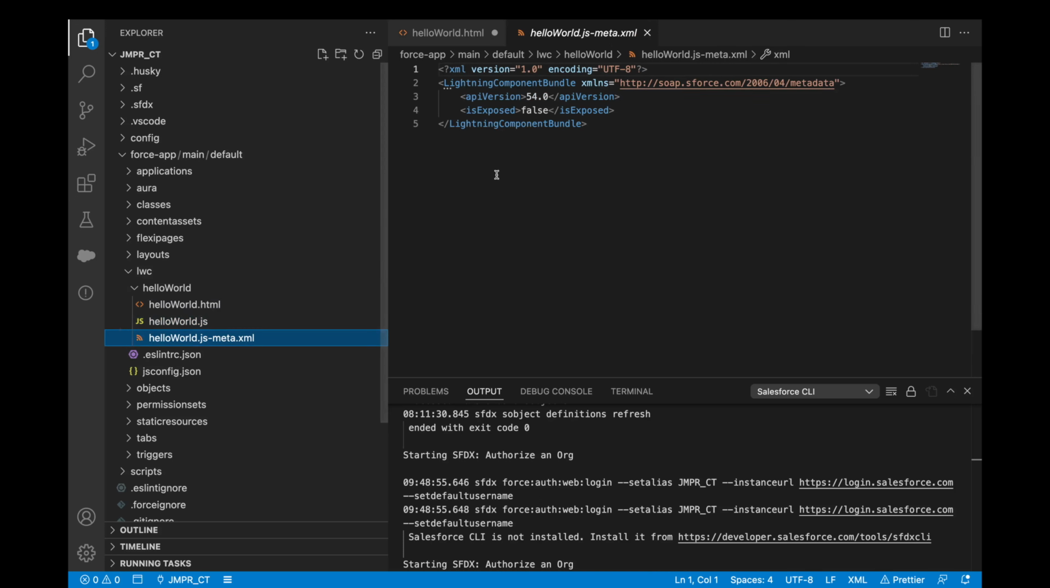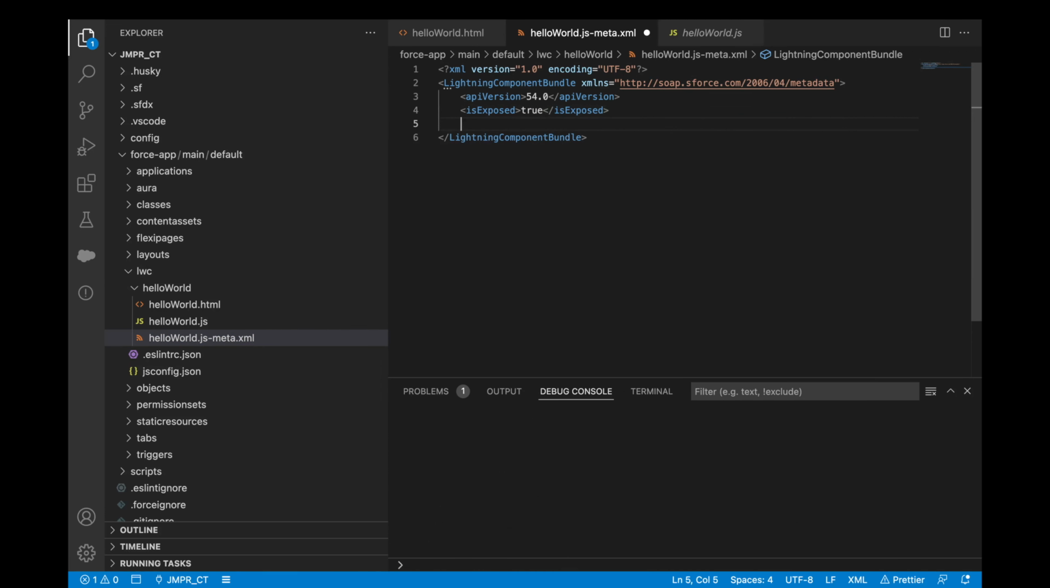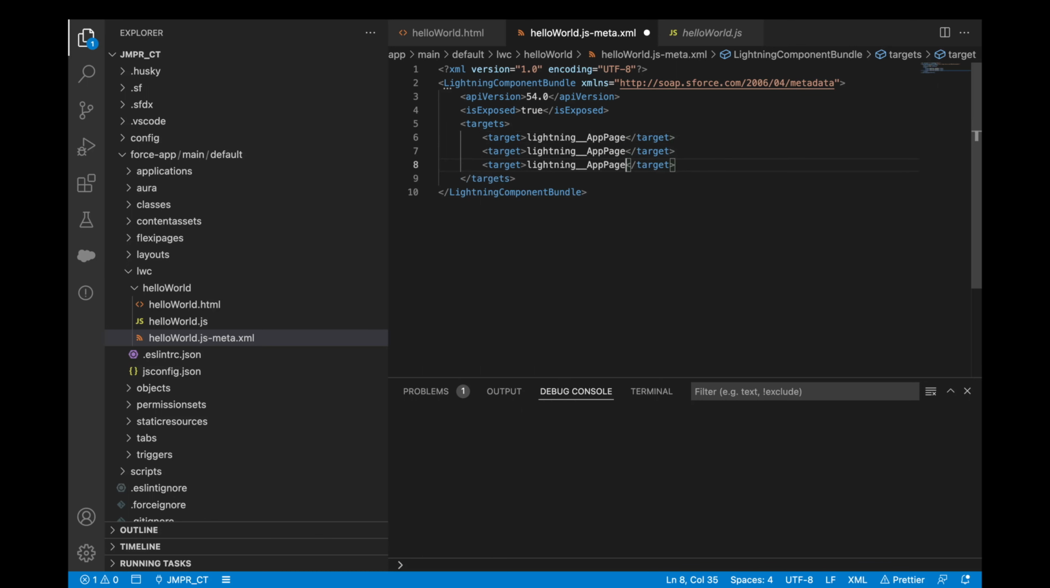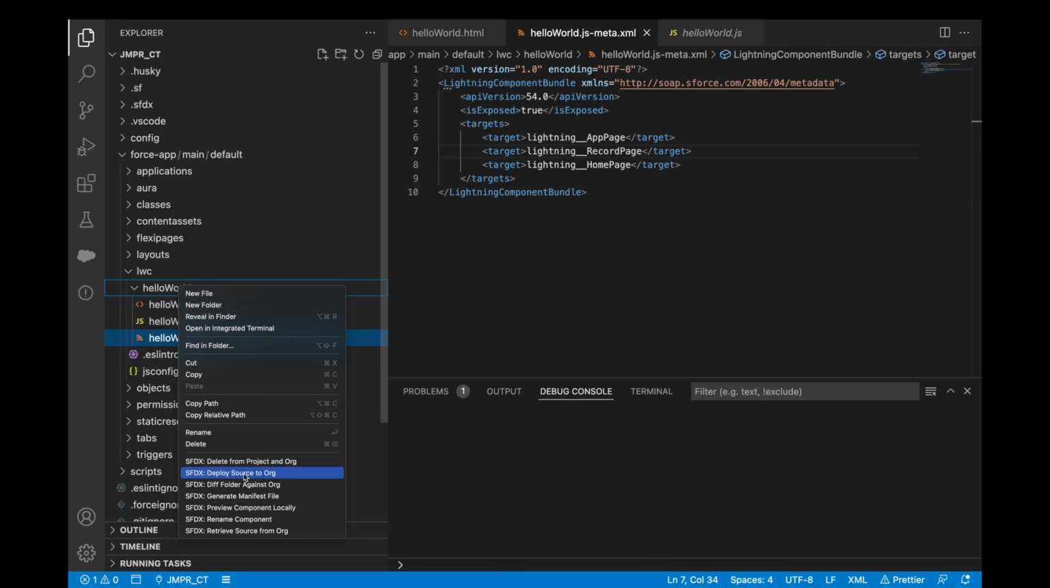Open the meta XML file and mark this isExposed attribute as true, and add a few targets which define where this LWC can be used. Let's add the app page, record page, and home page. After saving, go to your folder and right-click and select SFDX: Deploy Source to Org.